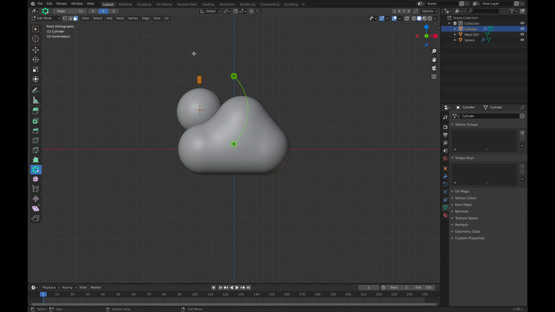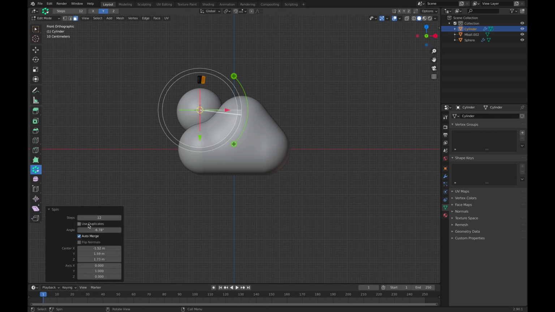Now go to spin duplicate, select the Y axis and duplicate it. If you observe at the bottom there is a spin menu. Decrease the steps to 8, check use duplicates and change the angle to 360.